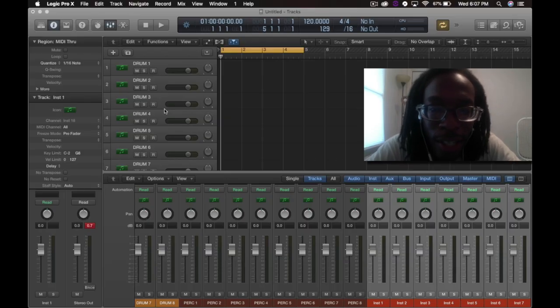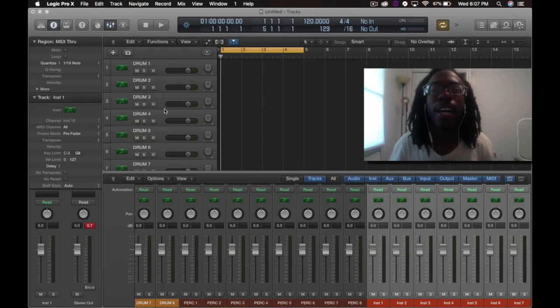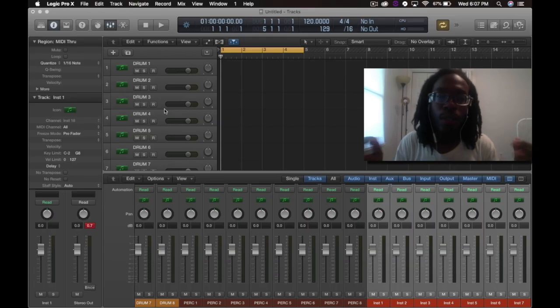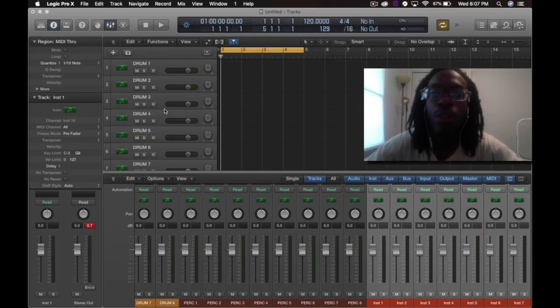Today, I want to talk about workflow. Specifically, I want to talk about my Logic Pro X workflow and template. So let's break this down real quick.